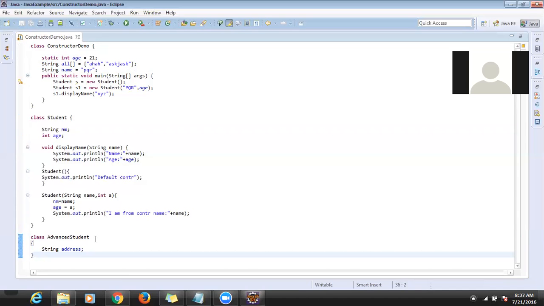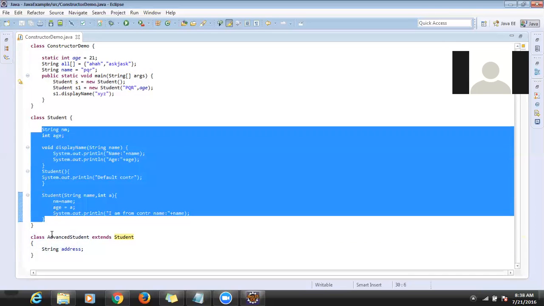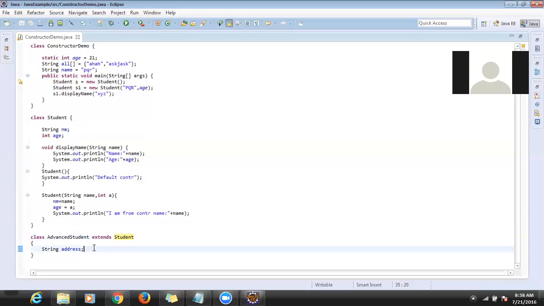There is a keyword called extends. So extends student. Now what I'm doing is importing existing fields into my class. Does it import the methods also? Yes, everything inside student will be imported into your class.